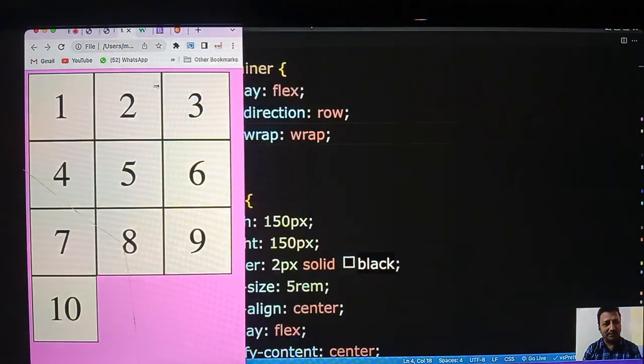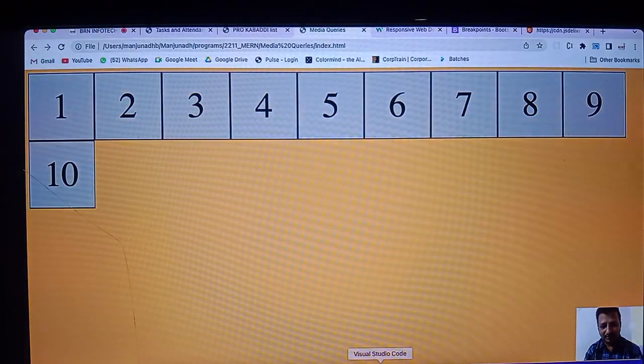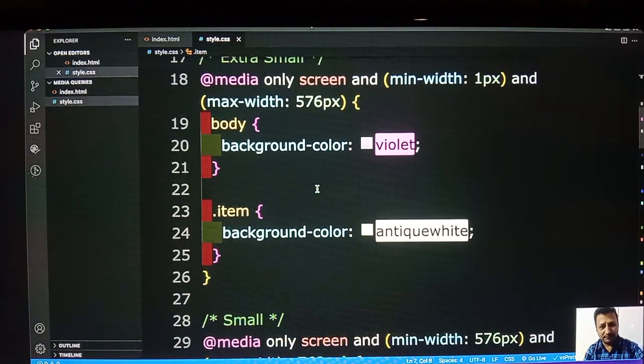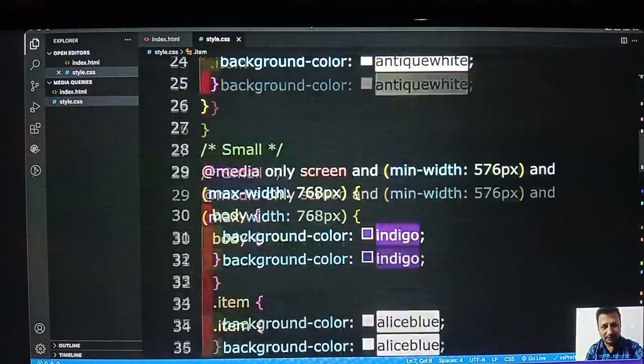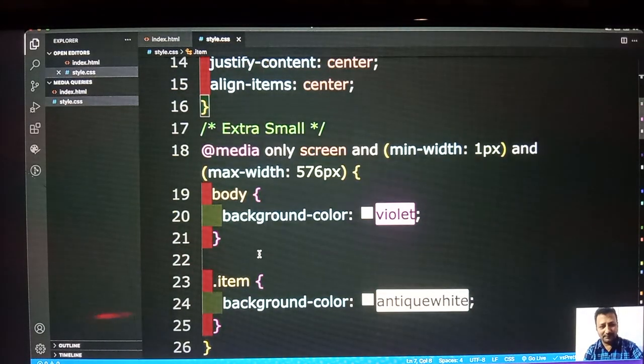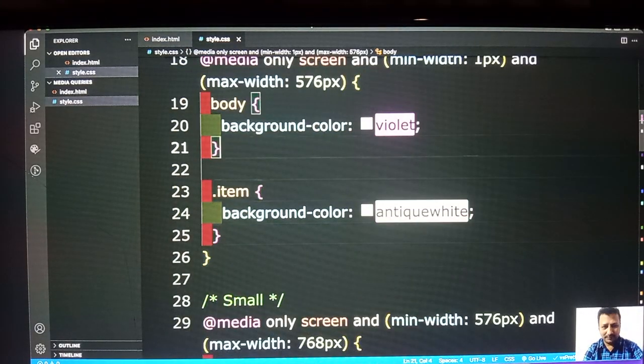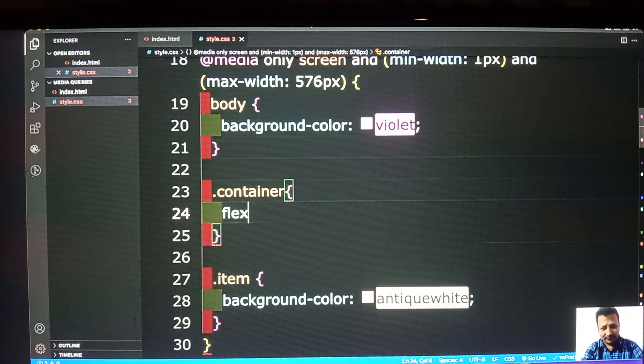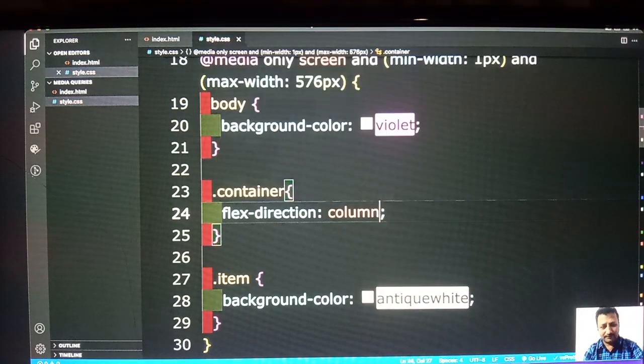But what I want in smaller screens, I wanted to display vertically by default. That means column. So what I can do, I can write here. For smaller screen, extra small, I'll give container the flex direction column. The remaining it will automatically pick from there. Only the flex direction property I wanted to assign to column here.